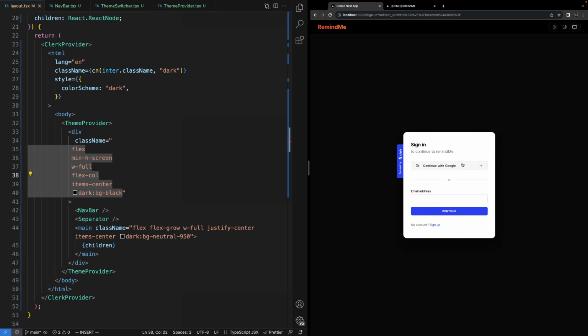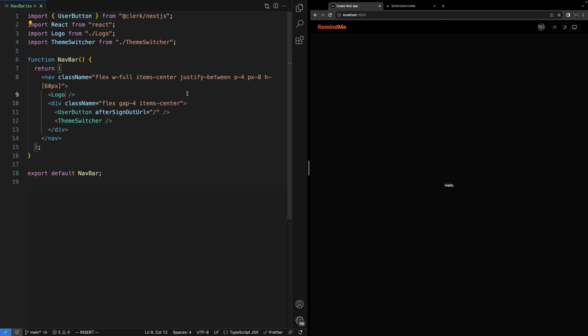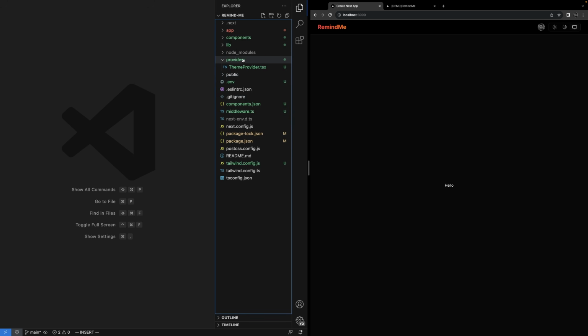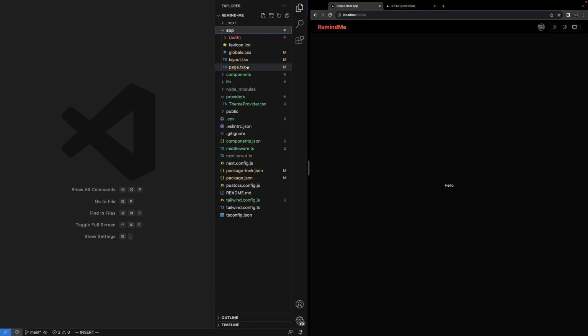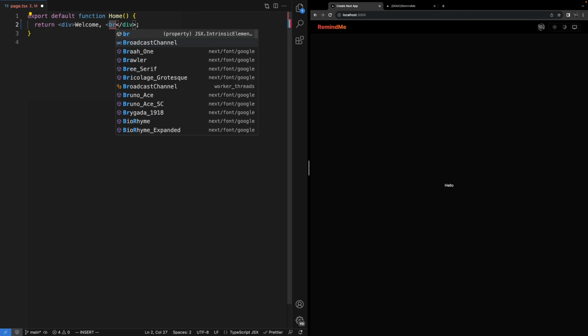So let's go back to our application. Let's log in. And now the first thing that I'm going to create is a welcome message. So let's go back to our page.tsx file. Inside the app folder, we have a page.tsx file. Let's remove unused imports. Now I'm replacing the hello string with welcome. Then let's go to a new line.